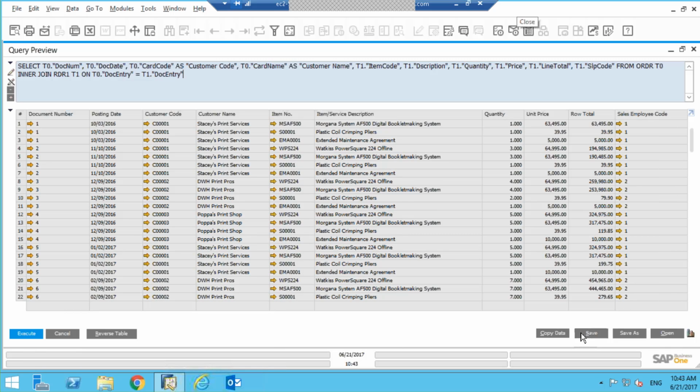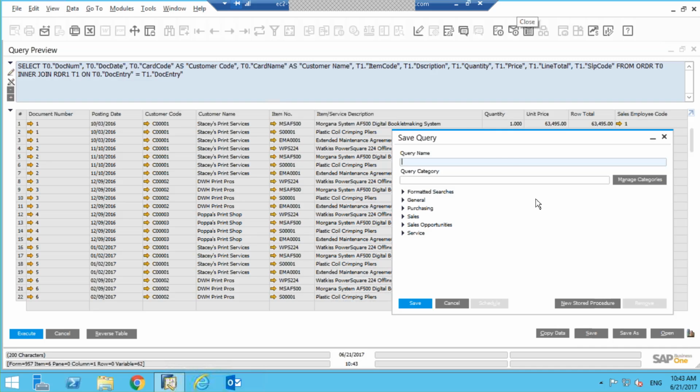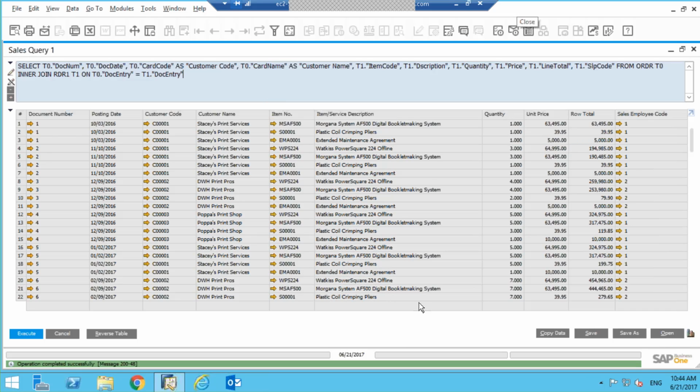And again, you can save this query, right? Just by clicking on the save button here. And what it's going to do, it's going to save it within our query manager. And you can see I've got a folder called sales. And I'm going to call this sales query 1, right? So now I can call that query at any time. I can run this query anytime I want.